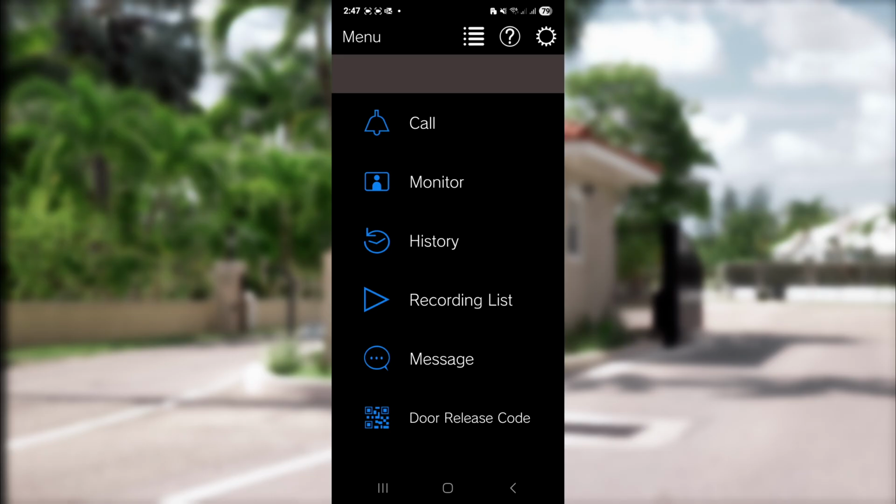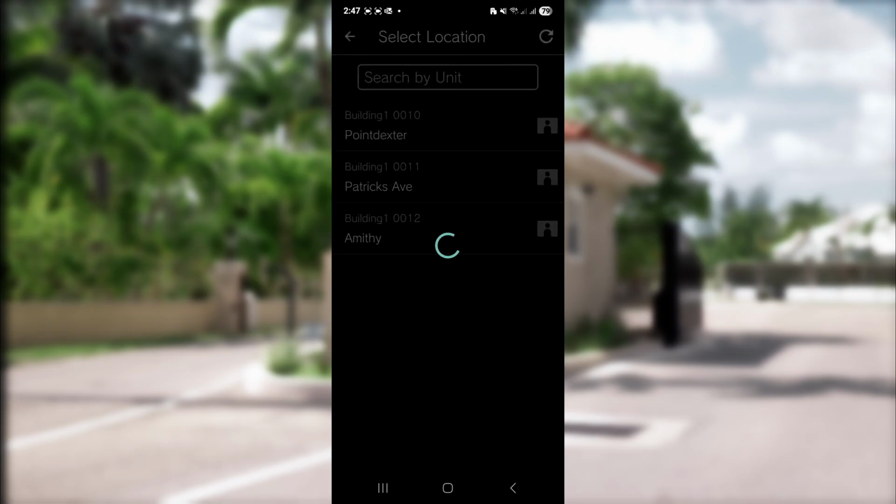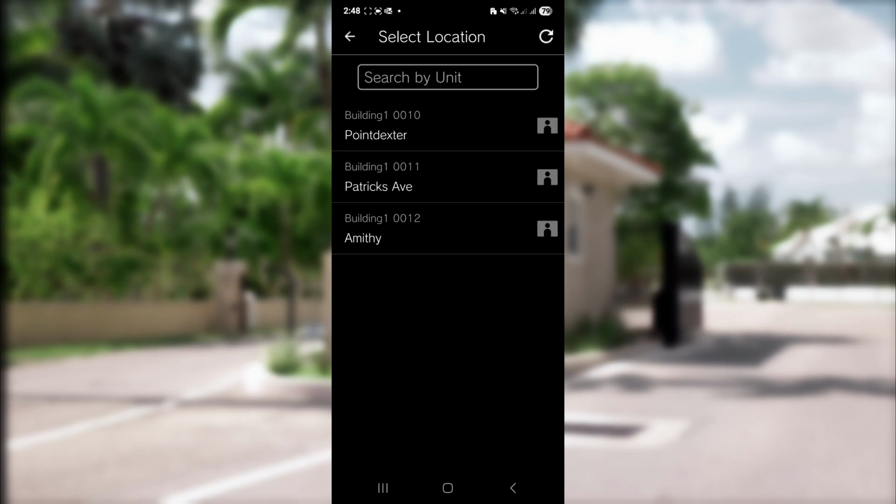If you want to monitor the gates, you do that from the monitoring center section here. If you go to entry station, which are your gate stations, tap on that. It shows you the 3 different gates, which are a part of the Patrick Island Homeowners Association. If you tap on any one of these, it will pull the live feed for the gate, so you can monitor and see the live feed coming from the cameras. From the camera, which is the intercom.